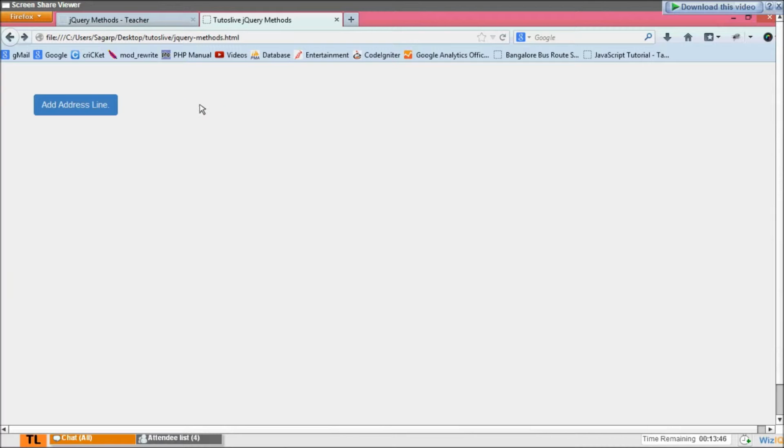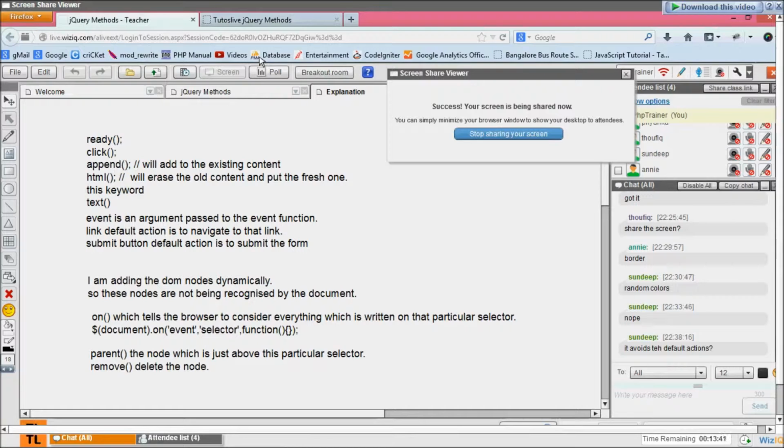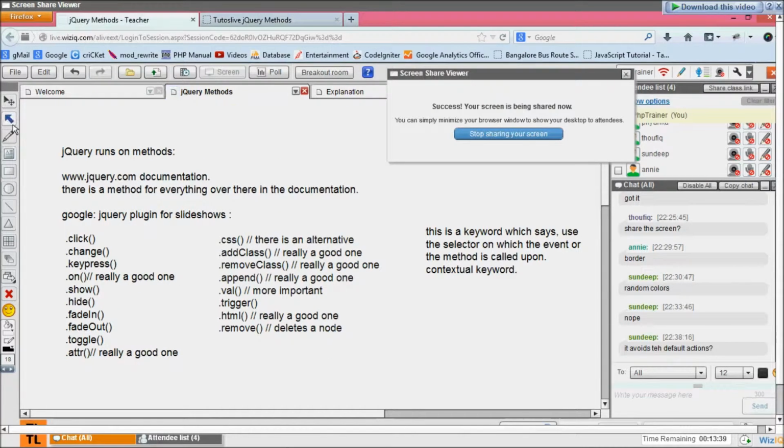So parent is important too. Parent, closest, find. You'll find all these things on the jQuery.com website. All you've got to do is go to the API documentation and see whatever the method is. You go and see the method over there, click on it, see the documentation. It does all the work. So whatever I'm telling you here, they are really important, so we use them in the day-to-day designer life or developer life.